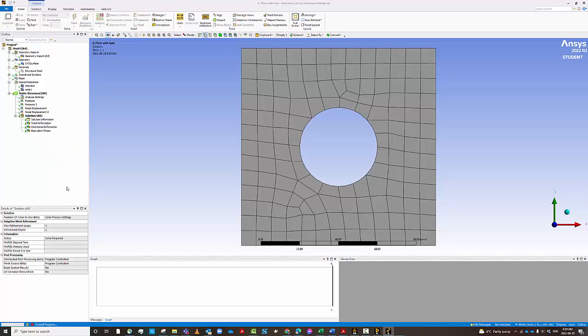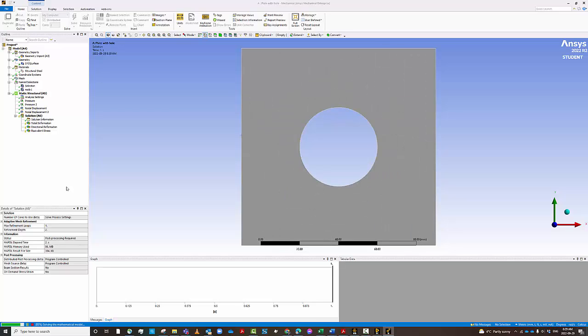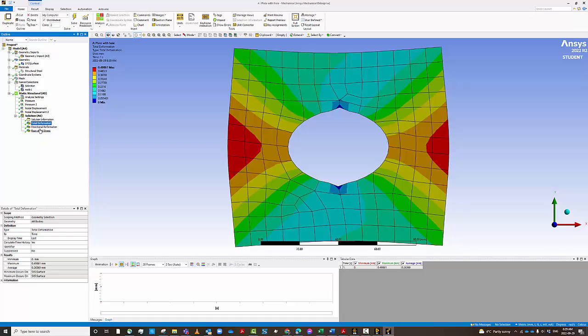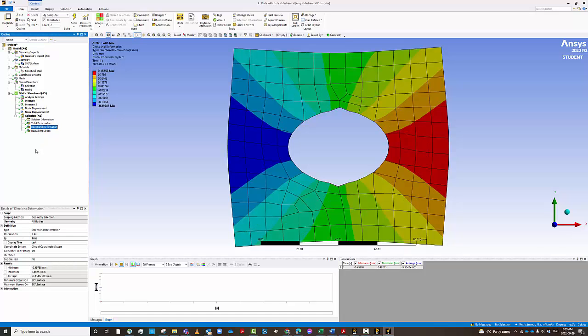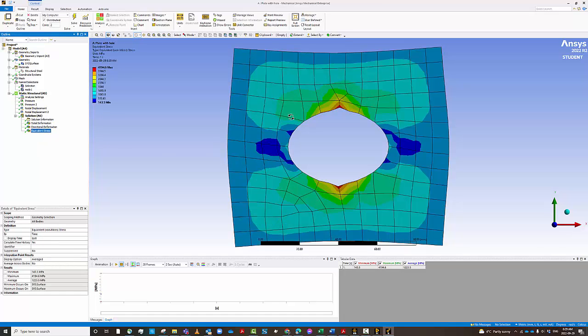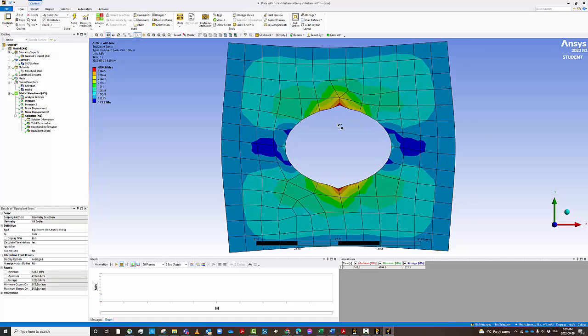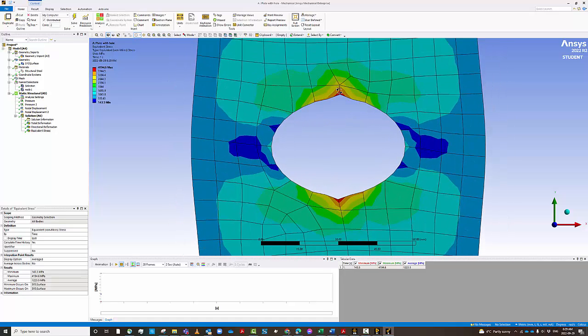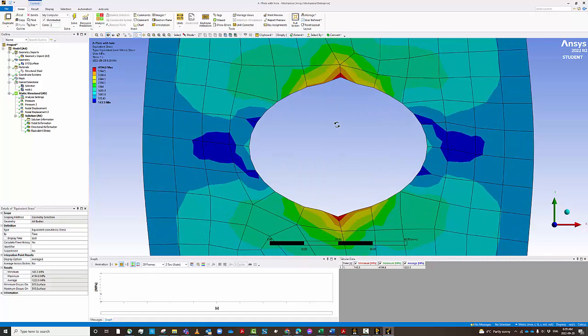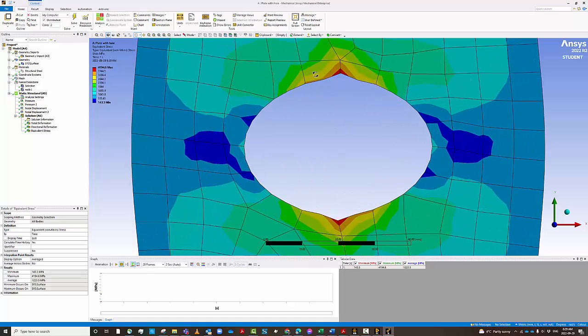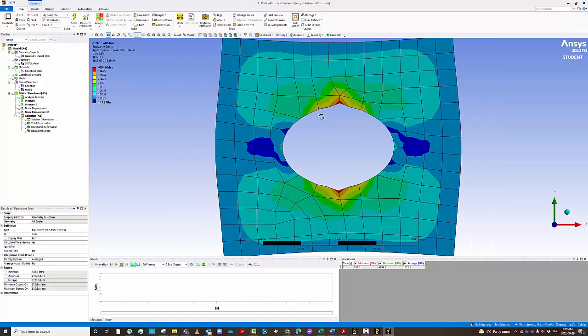Now let's quickly solve and keep our fingers crossed, of course. Yes, the solution is going on, and now we see total deformation, right? Directional and stresses. As you see here, of course, the stress concentration is more at the nodes, but you can see here the mesh is not really smooth, right? You see these edges and everything, which is not good.